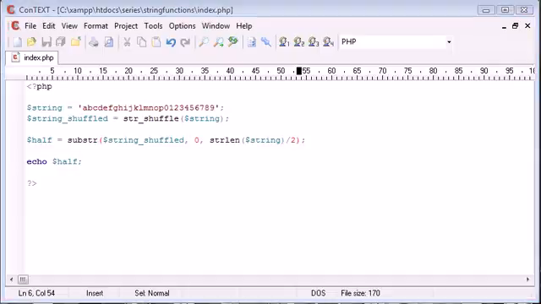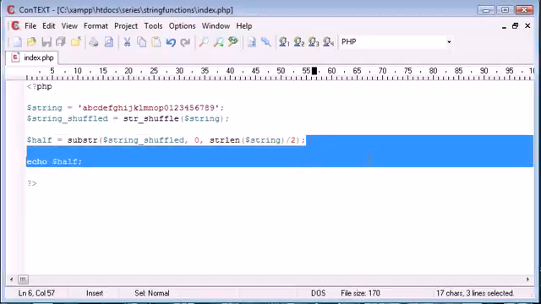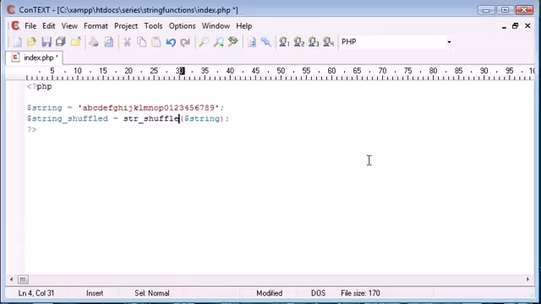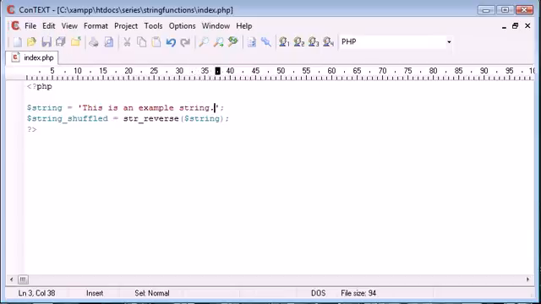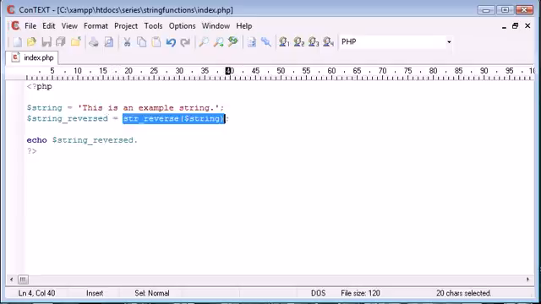We also have something not similar to this, but something that you may struggle to find use for. Personally, I've struggled to find use for this function, and it's the str reverse function. So let's go ahead and change this string to, this is an example string, for example. Str reverse, and then we could echo out string reversed. Let's go ahead and change our variable name here. Reversed. So what we're doing is we're reversing the string using this string reverse function, and then we're just echoing that out.